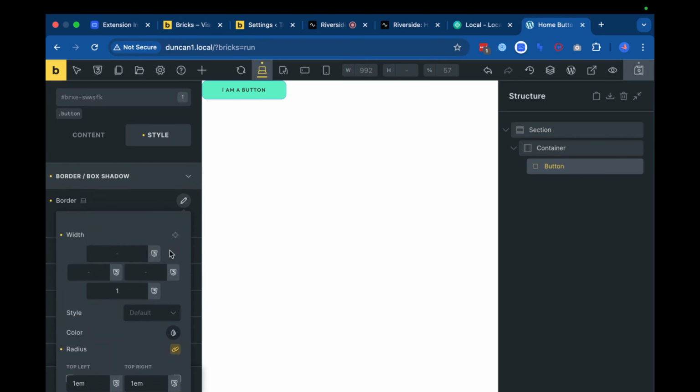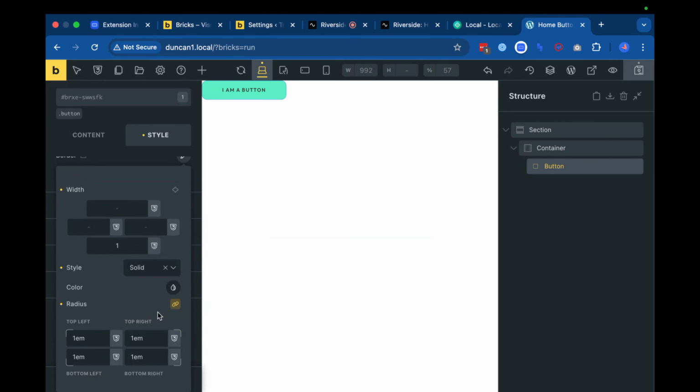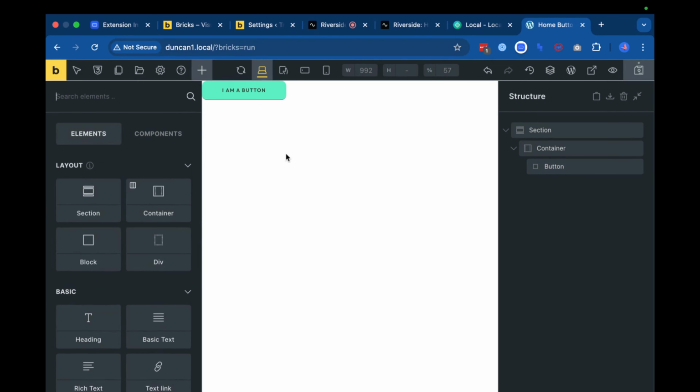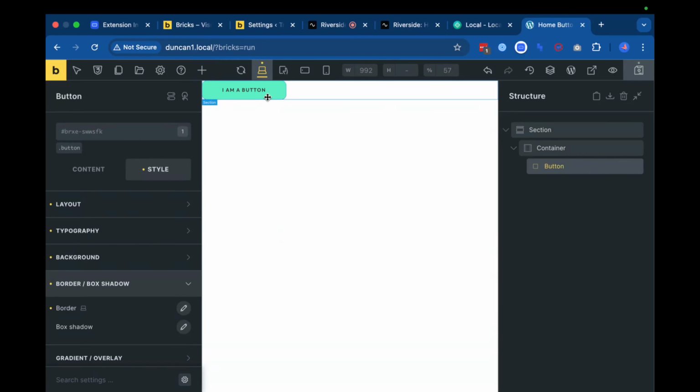Cool. So we have CSS variables. I love that. Style solid. A color. We'll do black just to see. There we go. So there's a button. Cool. Now what about a hover state? How do we do that?